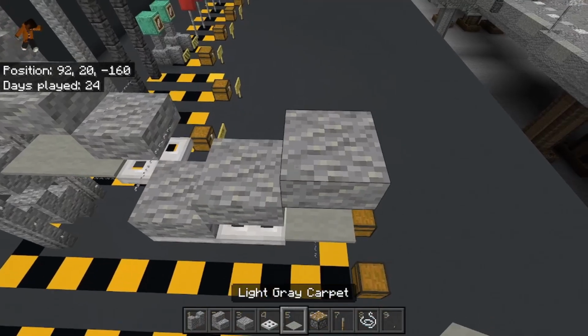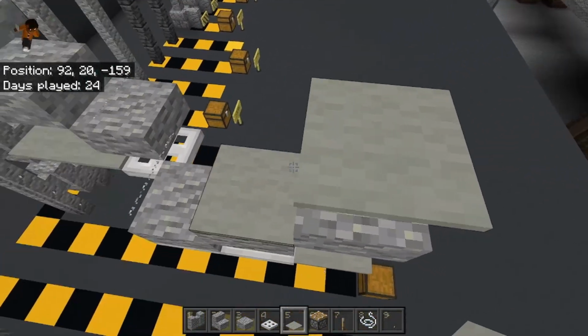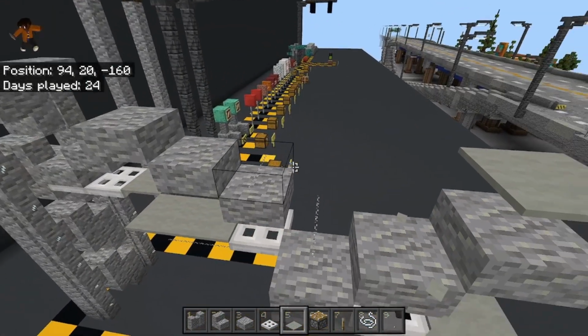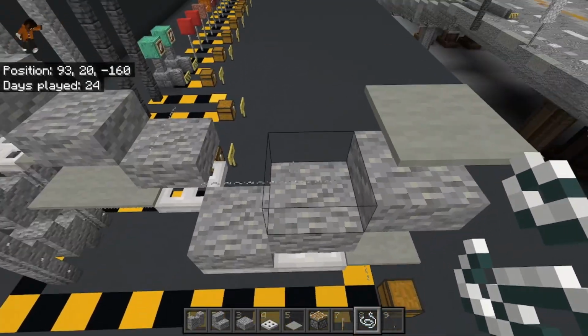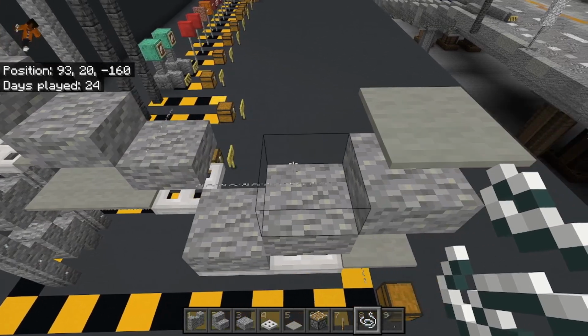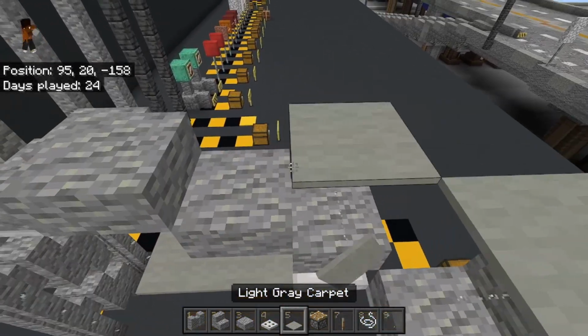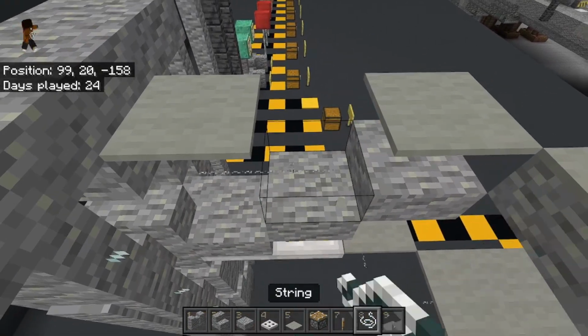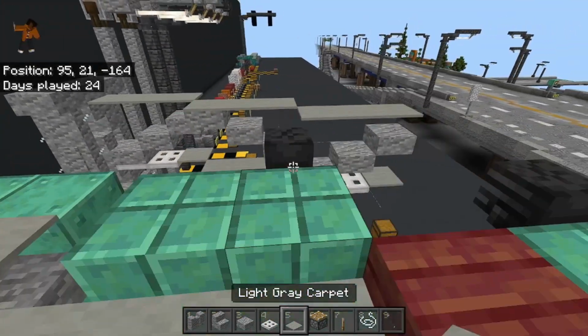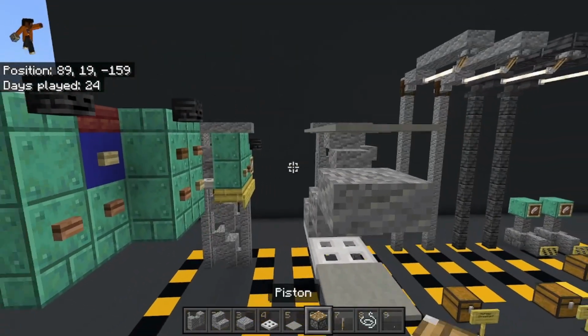And then place carpets on top of everything. Also place a string there, by the way. I didn't realize that was different for some reason. So yeah, place your carpet on top of all of those. Also place a string there. I don't know what I'm doing. There we go. Alright, so now comes the hardest part.